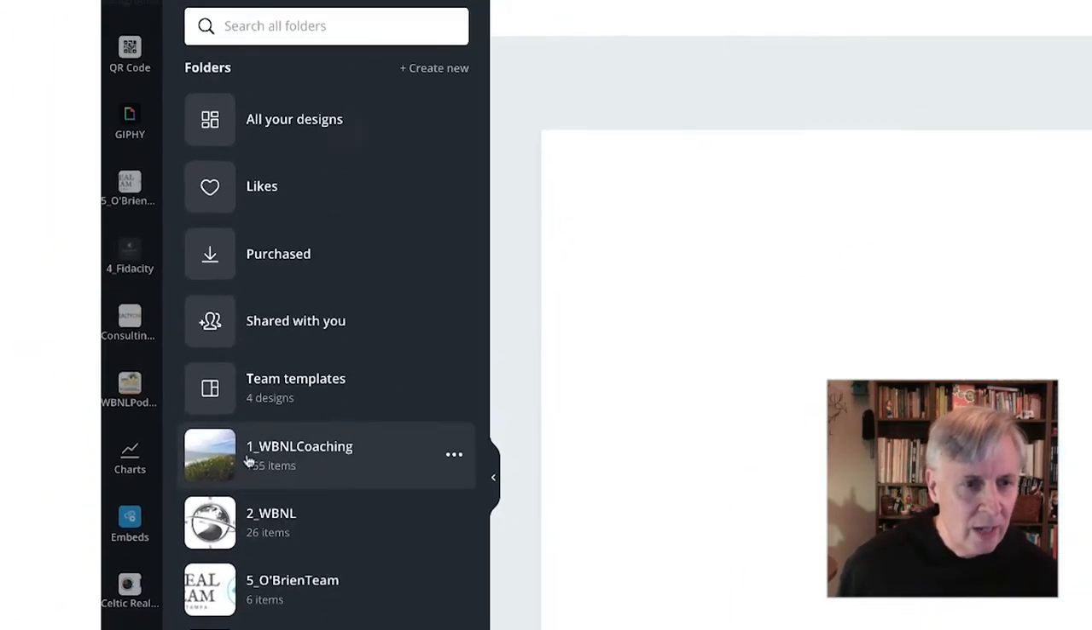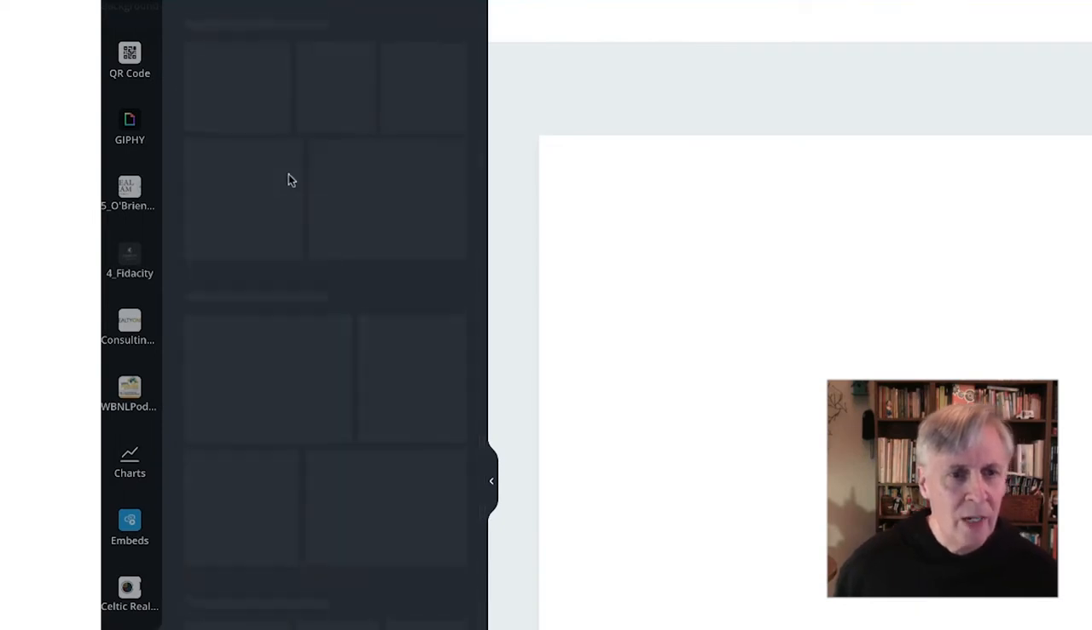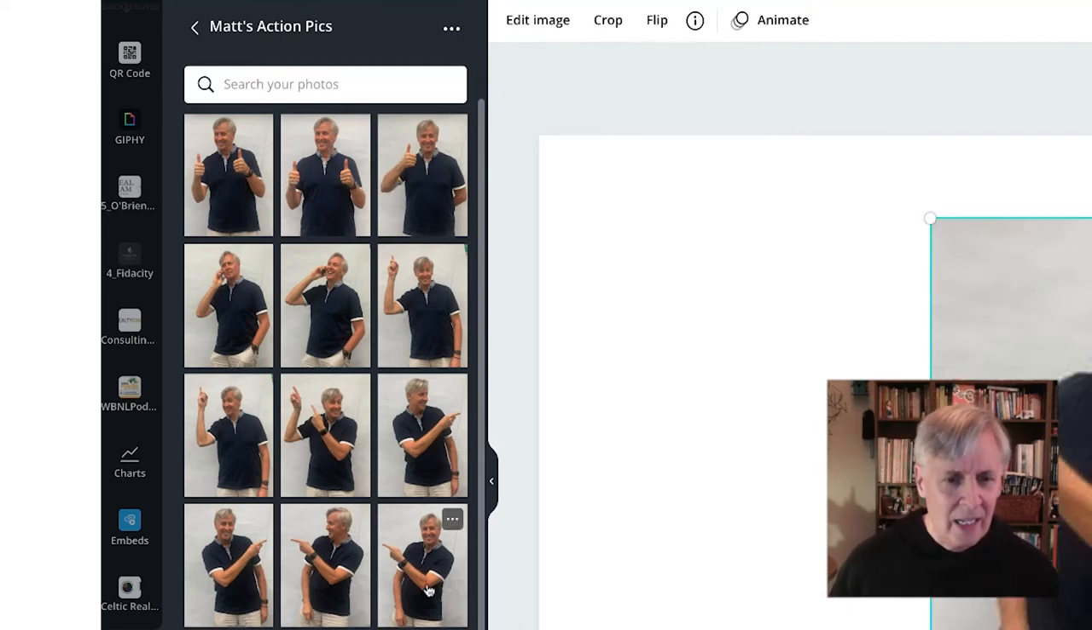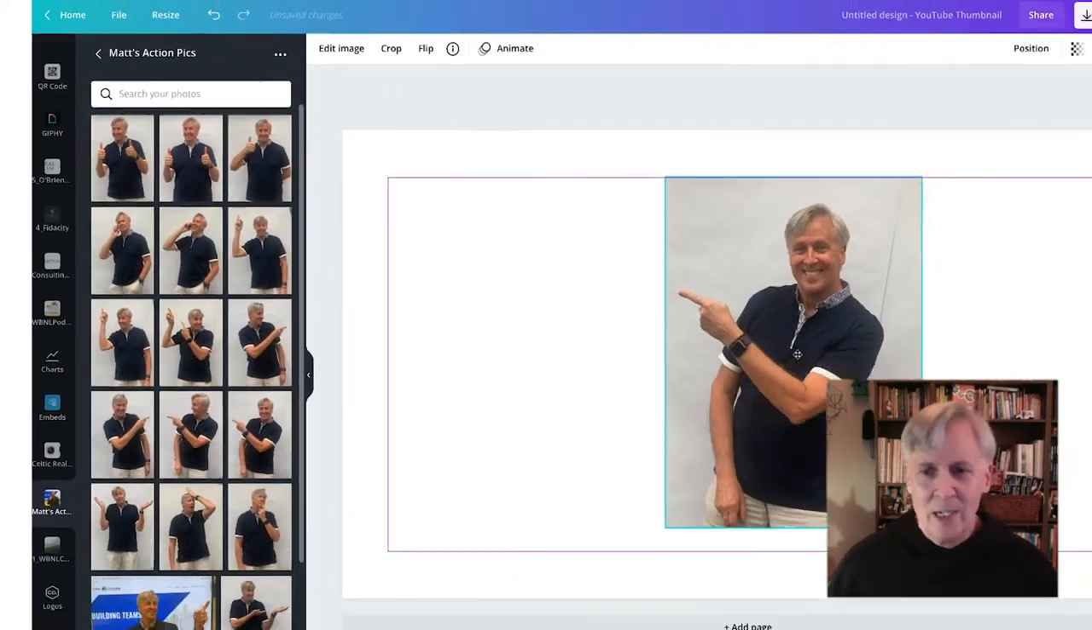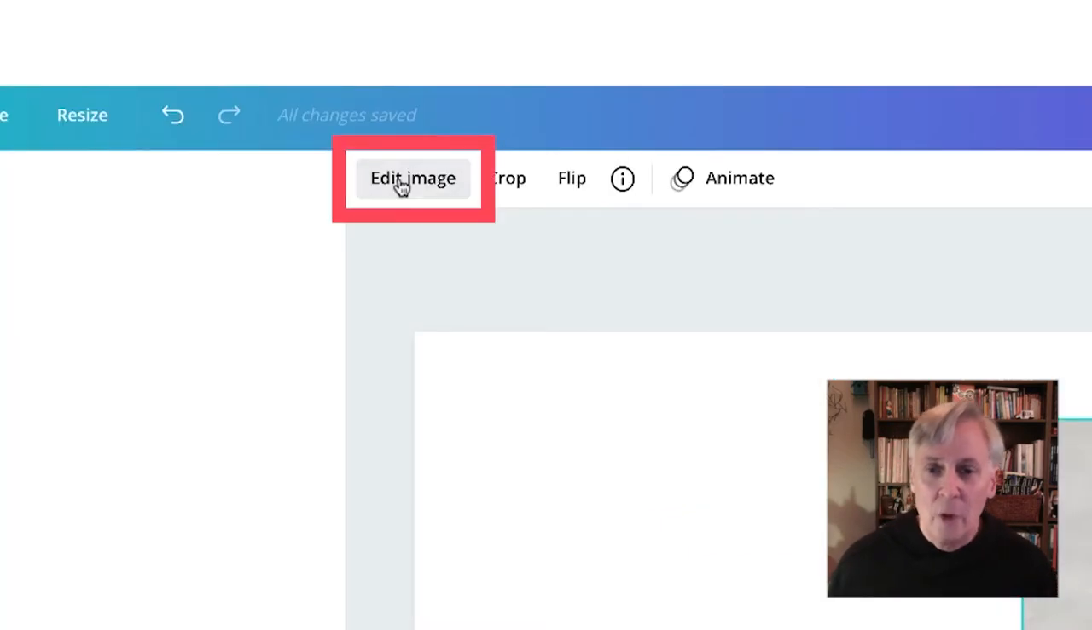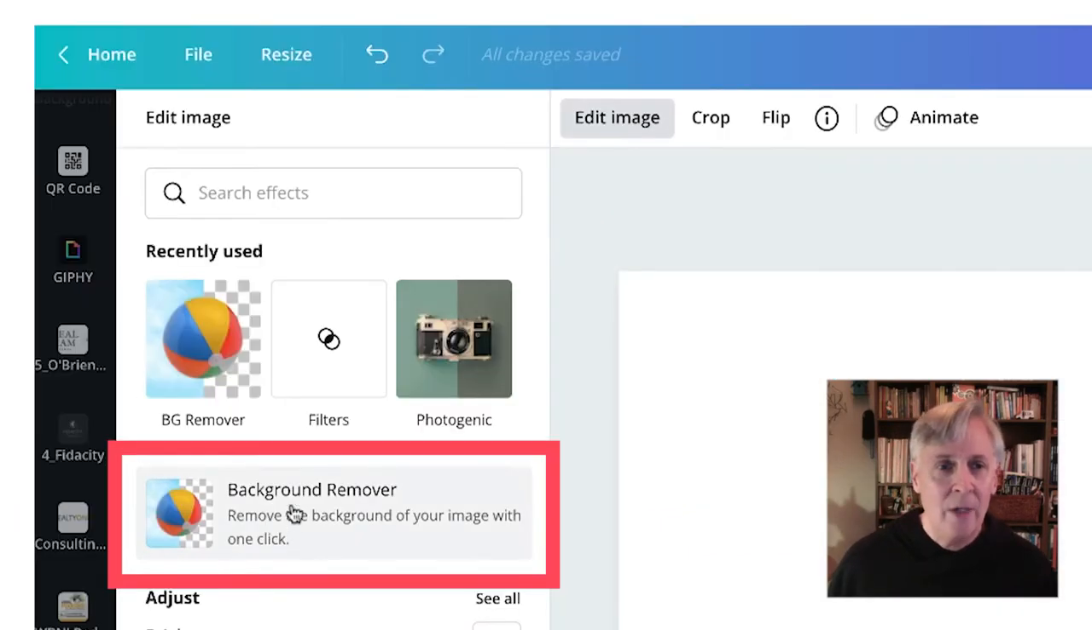So let's just go down here to folders. They're all up in our WBNO folder. Matt's Action Shots. Here you go. So we're going to start with that. We're going to pick one of these pictures. Let's see. Thumbs up. Nah, let's do the pointy one. I always love the pointy one. Now, this picture has got this white background here. We're going to take that background off. That's a beautiful thing about Canva. You don't have to have Photoshop to do this. If you click on your image, go up to Edit Image, and you can do Background Remover.